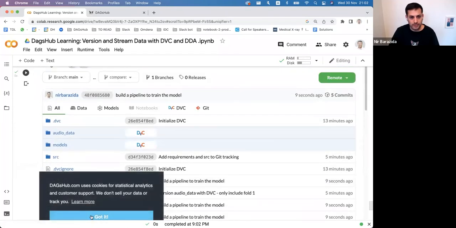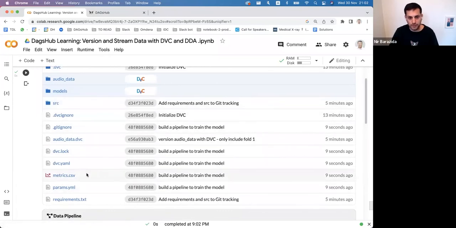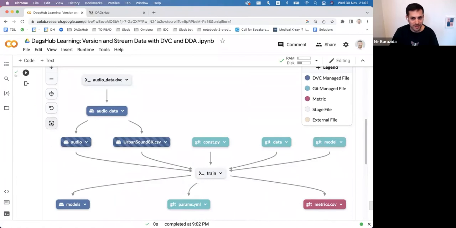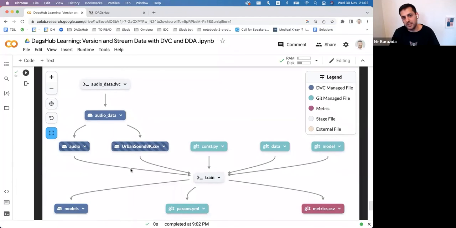As we can see, we have here the metric file, the parameters YAML file. We have the models, which is a new directory with our trained models. We have all the different files. But the coolest part, look at this beauty. So we just created a new pipeline, and this is the presentation of the pipeline on DagsHub.